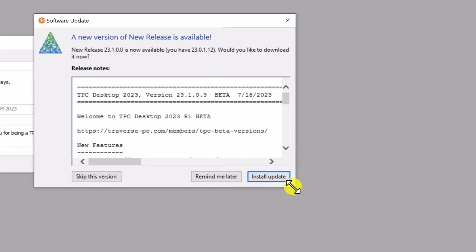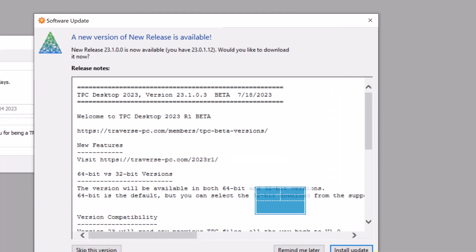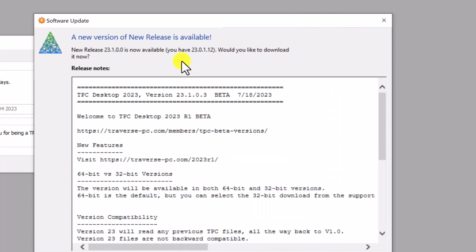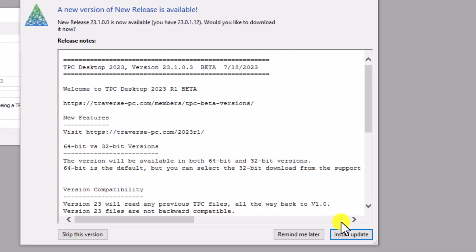You'll notice here the new release box will pop up, and it will tell you what current version you have. So I'm currently running 23.0, and the new release that I'm installing will be 23.1. If I want to get the new version, I'll go down here and click Install Update.